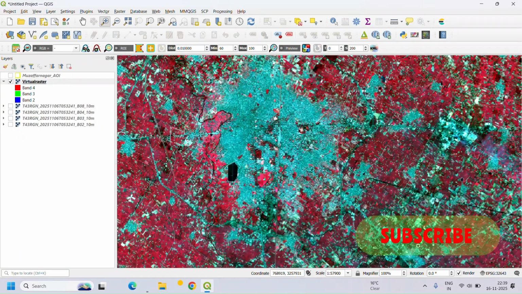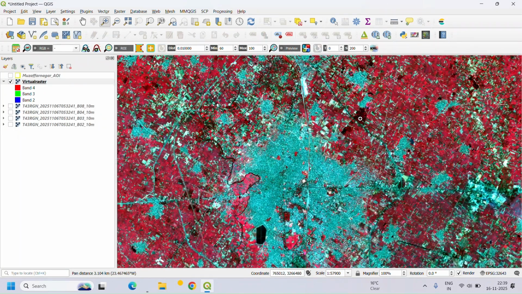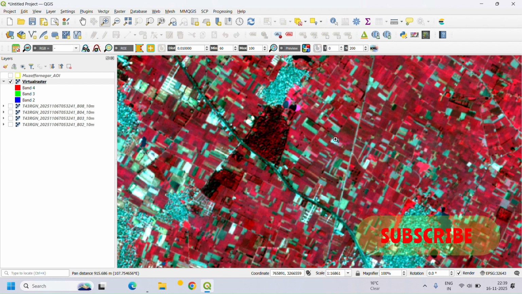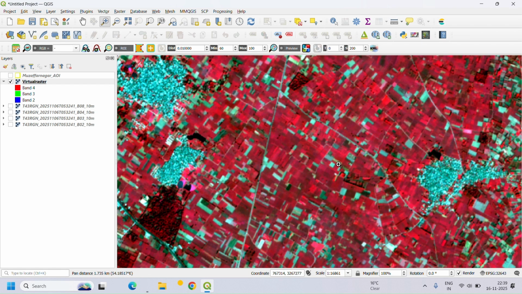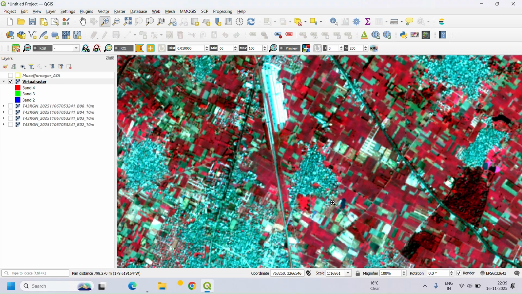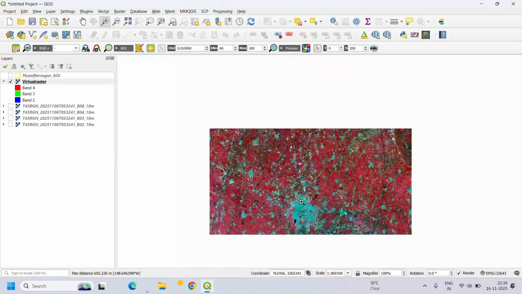area has changed, and these are the water body, and these dark red patches are the green vegetation, and the pink or pinkish red color are the agricultural field, and these gray are the vacant agricultural field where there are no crops, and these cyan colors are the built up area, as you can see here.